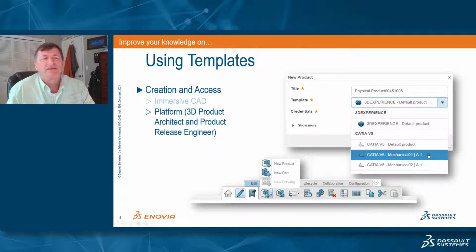The second approach is through the platform, and both 3D Product Architect and the Product Release Engineer can take advantage of templates to actually create structure in front of the design effort. So this could be a way to help predefine what a new design will look like, what its breakdown structure is, before the designers ever get to it. They don't have to be burdened with structuring the top of the structure, setting part numbers, and so forth. They can all be done directly through the product architect or the product release engineer.